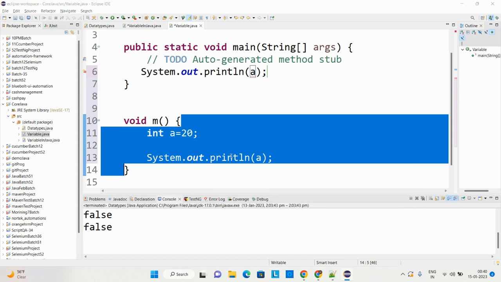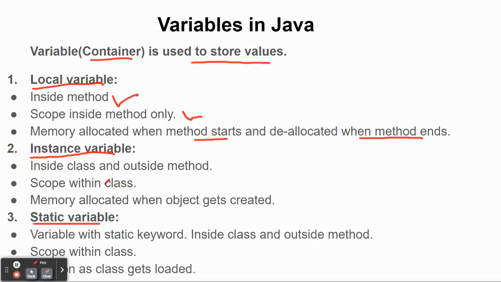Now coming to the second type of variable. I'll quickly jump on the presentation. The second type of variable is the instance variable. An instance variable is declared inside the class and outside the method. It should be inside the class but outside the method. It should not be inside any method.